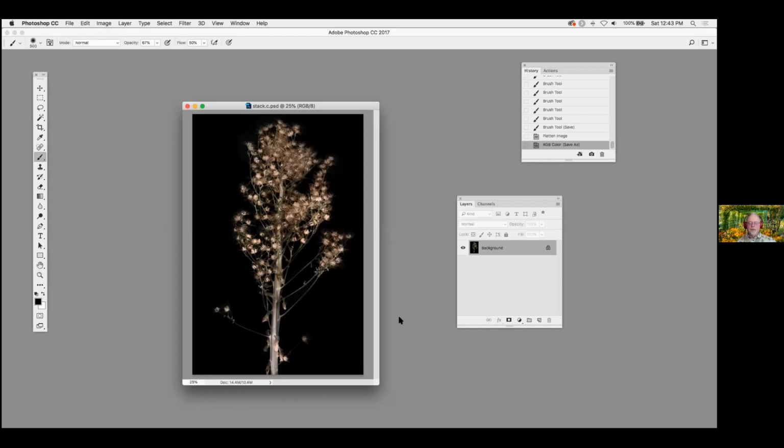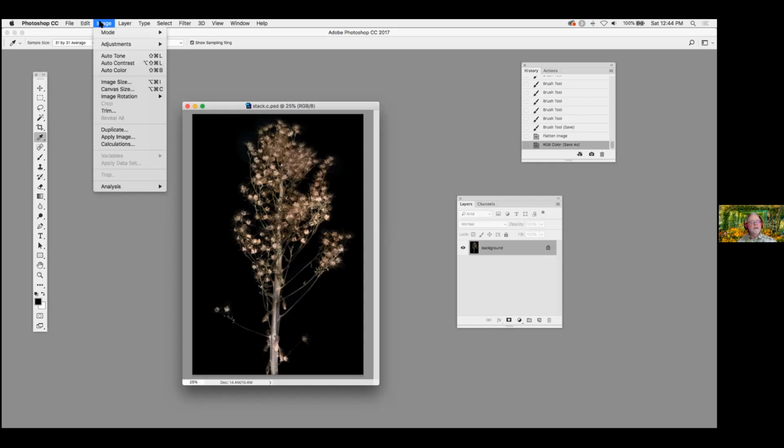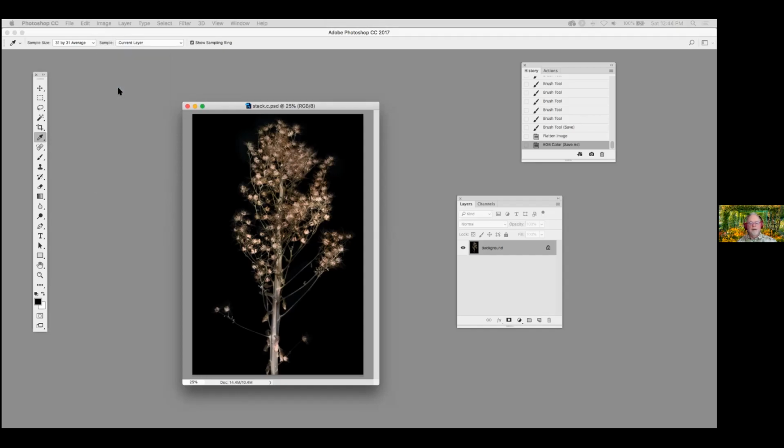I'll just show this because it's worth showing. So let me change the canvas size. Let me sample the background color. So that's now the foreground color. And image, canvas size. And, oh, I see, canvas size.